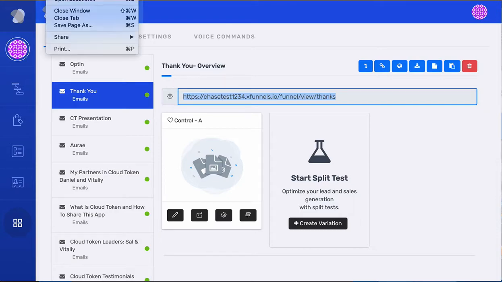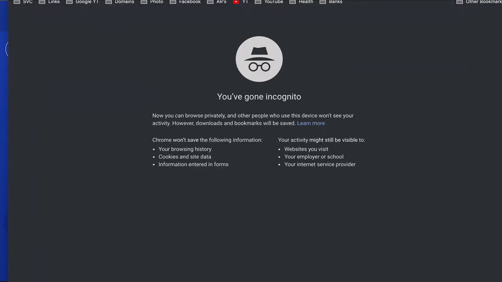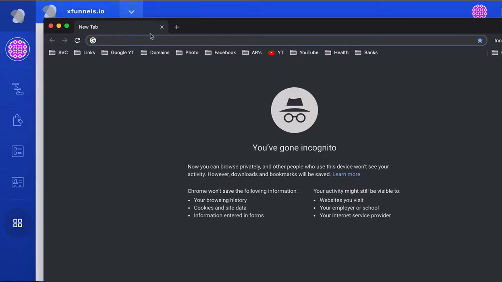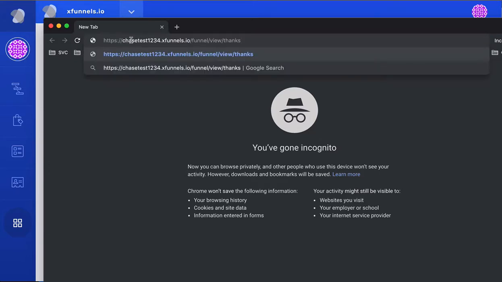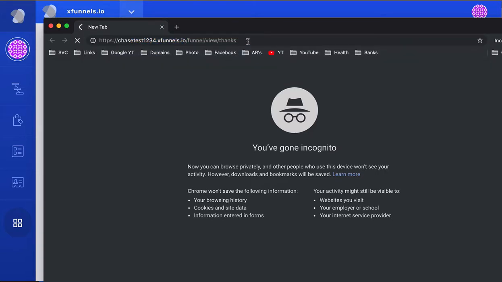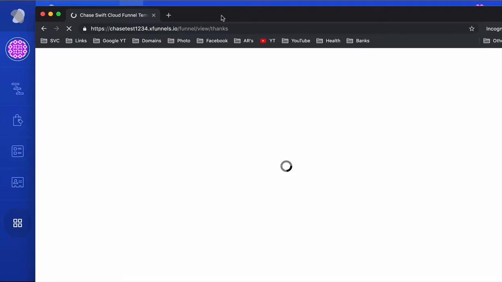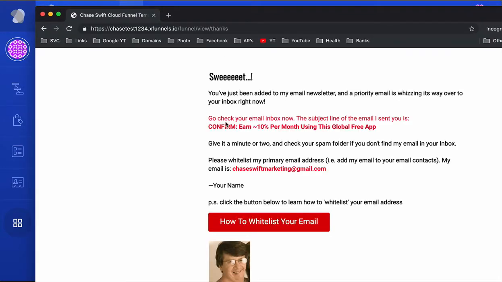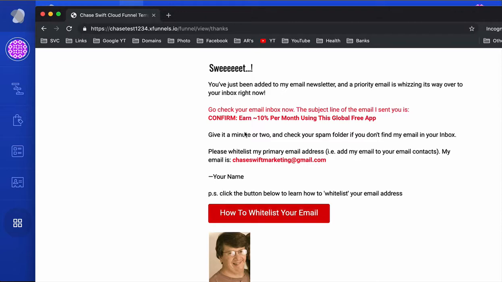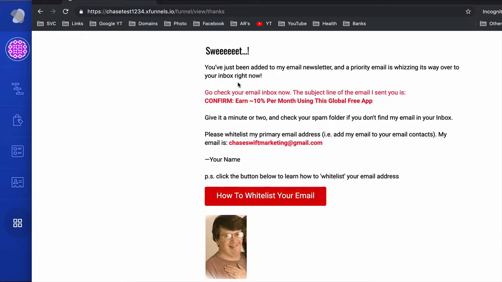And you might do like an incognito window. Okay. And paste in your link. This is Chase Test 1, 2, 3, 4. XFunnels, funnel, view, thanks. This will be the thank you page, and you can look at it. Okay, see how nice that looks? So pretty awesome. You can redo that and make sure it reads well. I think that's really nice.